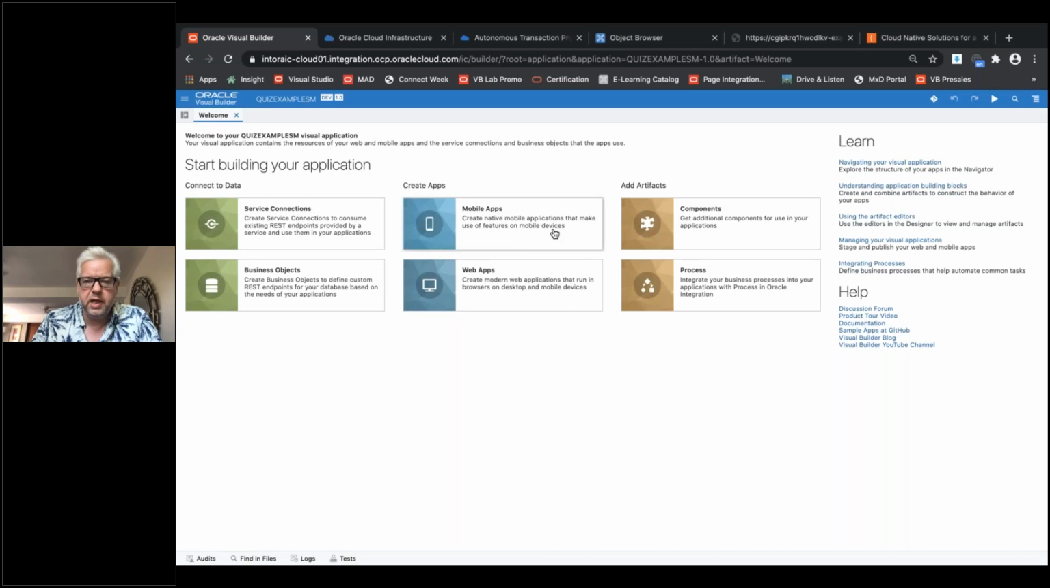And I'm inside the application. This screen is quite useful. It tells me all the things that I can do inside the application. So I can build a mobile app or a web app. I can connect to data sources which are outside of the application, or the Visual Builder application can have its own data source. So if I don't want to connect to an external data source, Visual Builder can have its own, and we call those business objects.